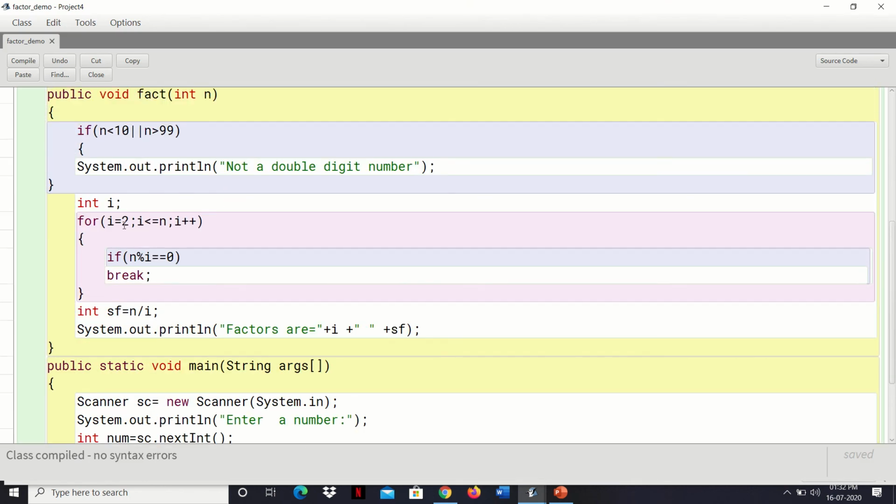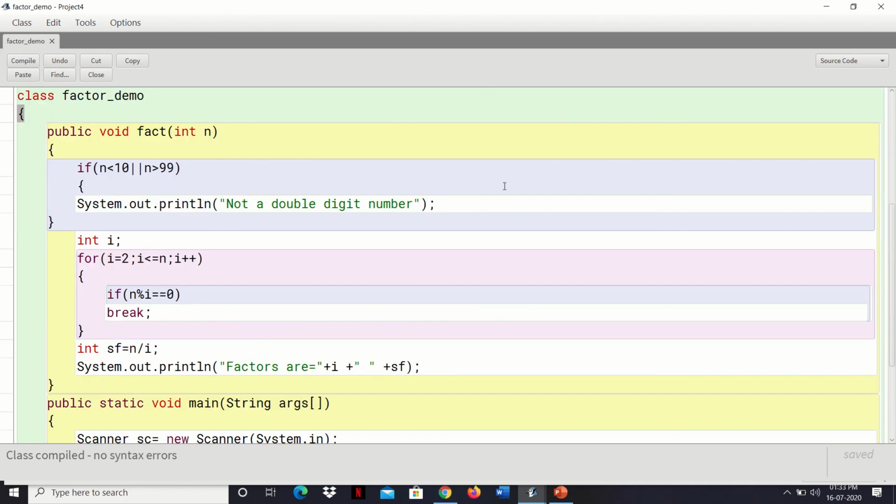Starting from 2, it will check by which number n is divisible. So n has 21, suppose I given 21 as input. Now it is not divisible by 2, it is divisible by 3. So we get one factor, we stop it, no need to go any further. Now we stop this loop using break. Then we calculate the second factor as given in the question: the number divided by the first factor gives the second factor. That is what we are doing in this part. Now we're printing these two factors.